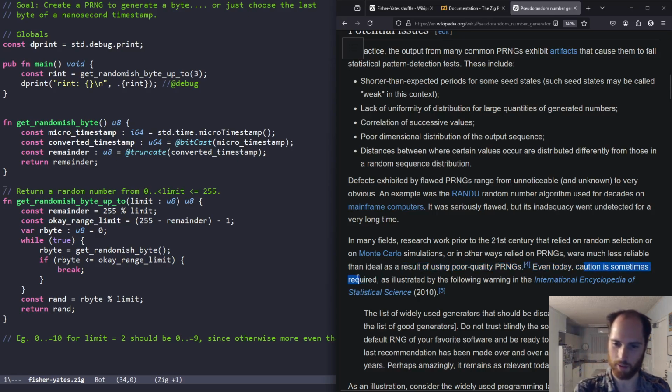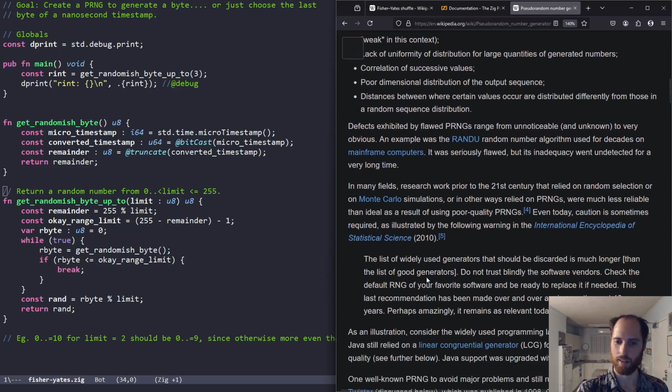Caution is sometimes required. The list of widely used generators should be discarded. That should be discarded as much longer than the list of good generators. Do not blindly trust the software vendors. This sentence is so telling about modern software.